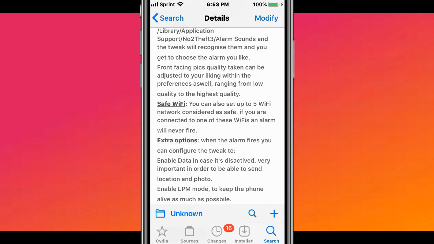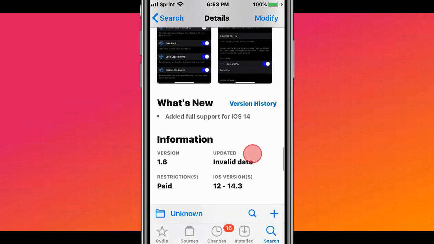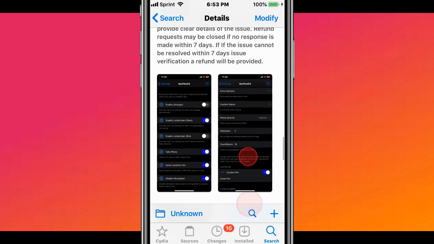So this tweak could be a lifesaver. If someone steals your phone, this tweak can literally save you and get your phone back for you. So make sure you guys read it. And support for iOS 14 was added, by the way.